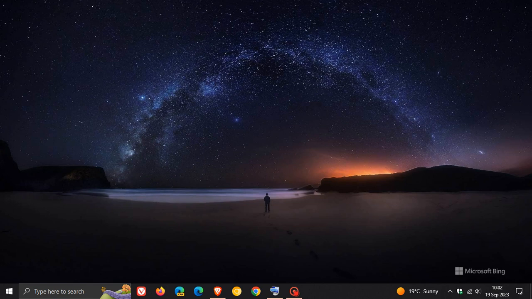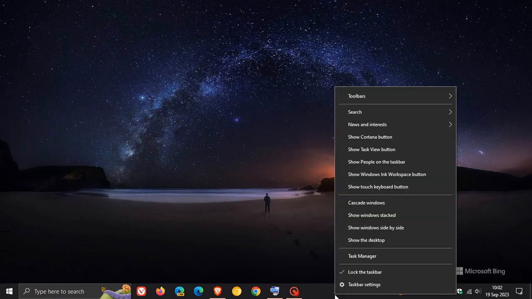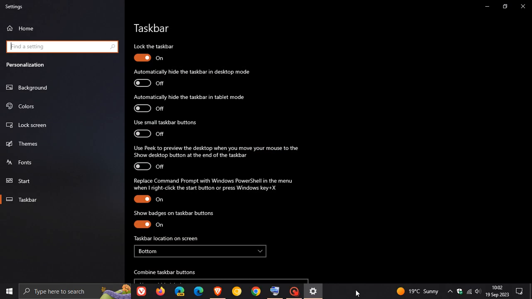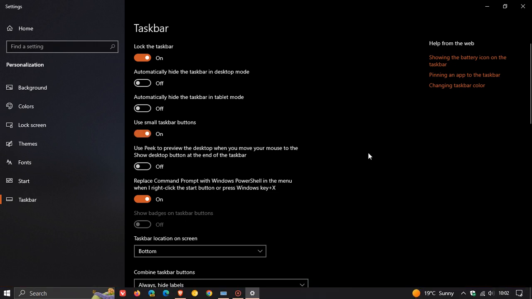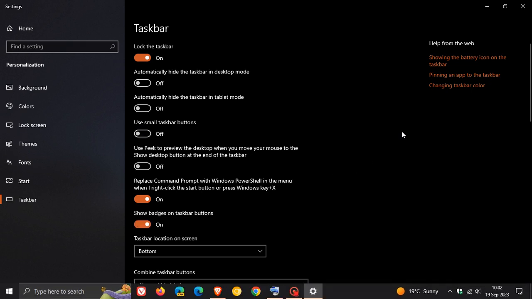Then the second brings back an improved search box experience on the taskbar. So Microsoft says if you have a top, a bottom, or regular or small taskbar icons or buttons activated on your taskbar, you should see the search box appear, where for some that was not the case. So that's also listed as a new improvement and a new feature.